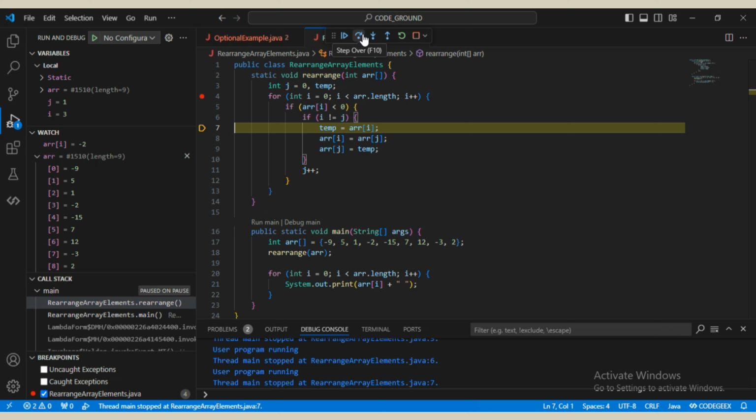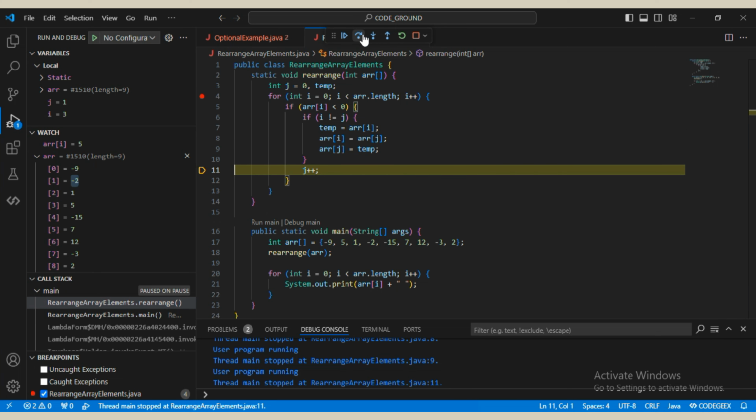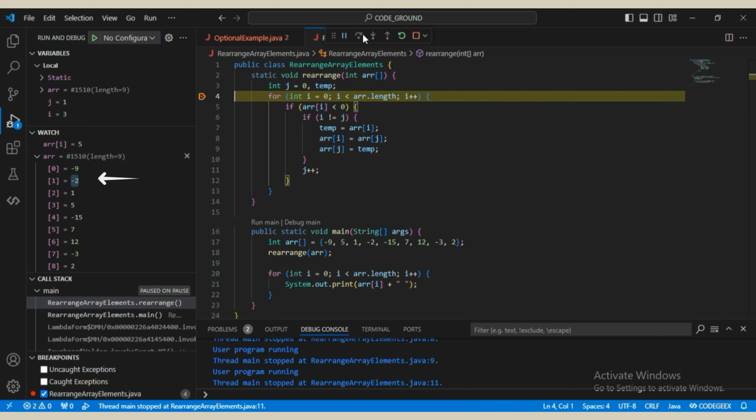Now let's break down the next steps. First, the if condition confirms it's a negative number. Then it goes to the second if statement, which compares the positions of i and j. At this point, j is at the second position and i is at the third. The logic swaps -2 into the position tracked by j by temporarily storing -2 in a temp variable, assigning array[j] to array[i], and then moving temp back into array[j]. Now the second position in the array is successfully filled with -2, shifting the negative number to the left.